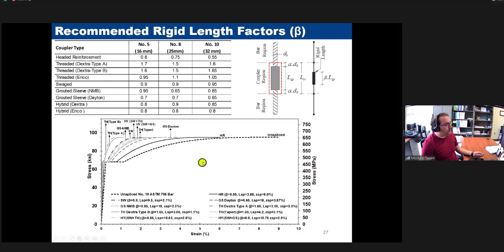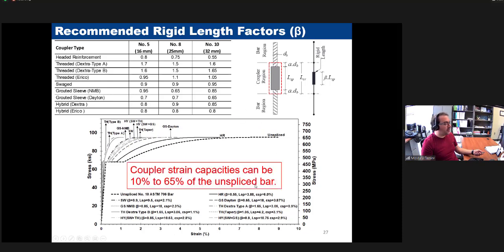Okay, here's a comparison of using multiple different couplers to see how their behavior changes compared with an unspliced reference bar. Couplers consistently have a lower strain capacity compared to an unspliced bar, from 10% to 65%. So they can sometimes significantly reduce your strain. Strain reduction doesn't necessarily mean they are a bad product.